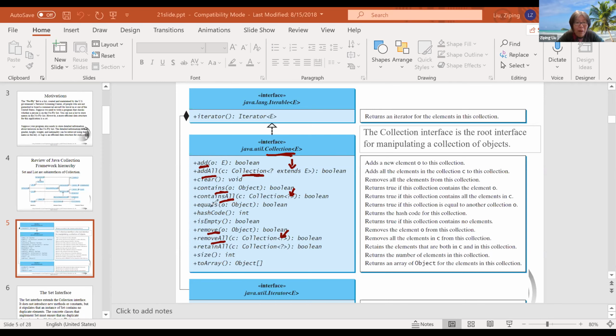Also later on we will learn in detail, in another chapter, about the hashCode concept, and equals. These two also have a lot of association. And the collection also has a method called toString. It can convert a collection to an array. So this is just regarding the collection interface.